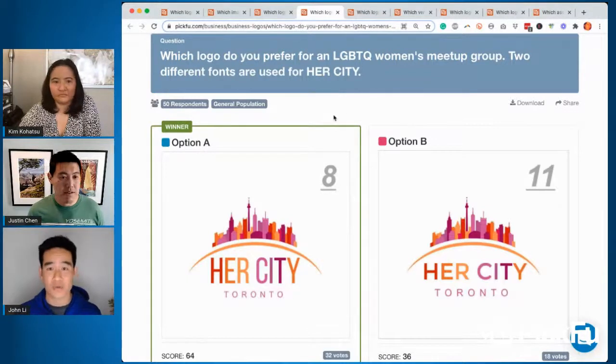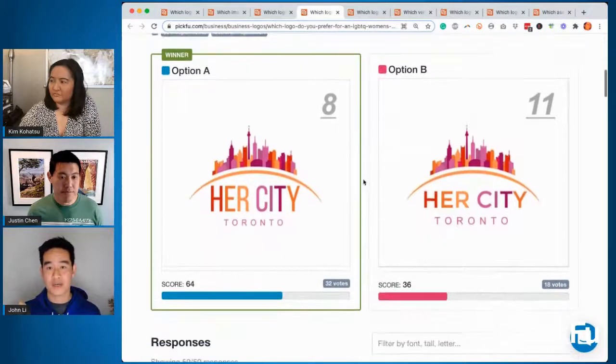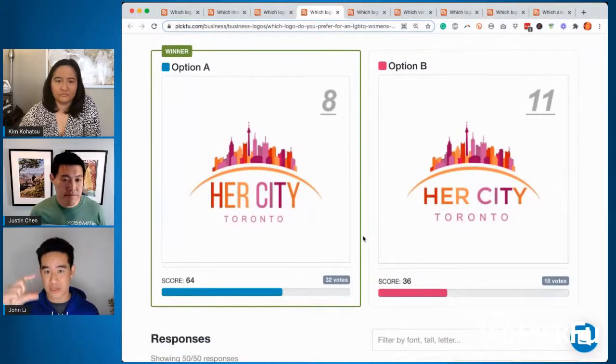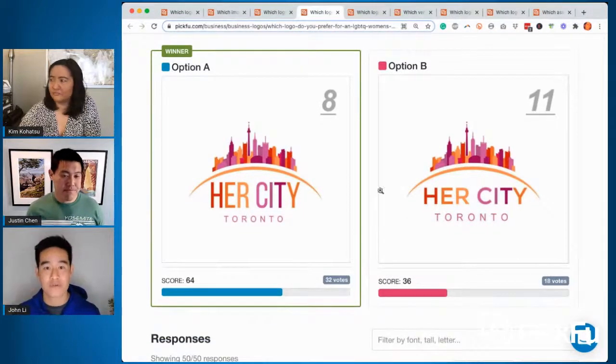So here's an example where the question is, which logo do you prefer for an LGBTQ women's meetup group? 2 different fonts are used here for her city. This is a great example of a poll where you're only testing one thing at a time, and in this case, what you're testing is the font. The graphical element across the top is the same for Toronto, and it's just the taller font or the shorter font for the city name. And in this case, option A, the taller font, won.